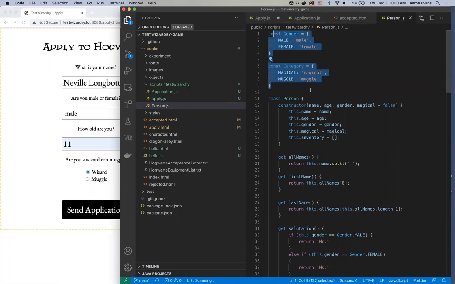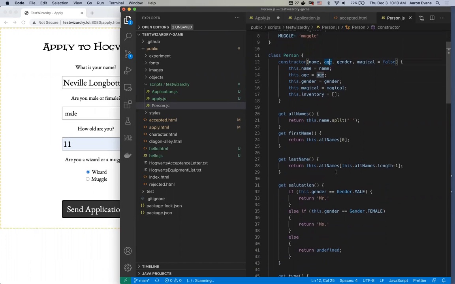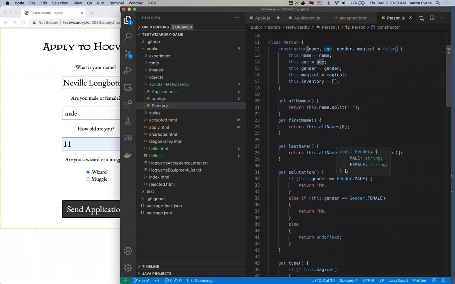So we have a couple of constants here: gender, male and female, category, magical or muggle. But the class person takes a constructor, name, age, gender, and magical or status. We might change that to status, actually. That's probably a good idea. Well, no, magical, true or false. So I don't think we're actually using these categories. We are for gender, we're validating. And then we've just got some getters.